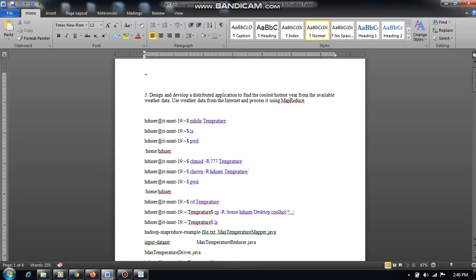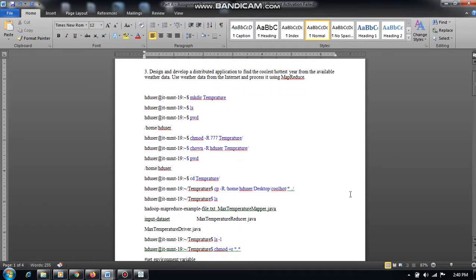Okay, so this is the same as the previous practical. The previous practical was based on Hadoop, that is, the log files. We have to execute it the same way, but here the data is different. The data is about the coolest and hottest. So the same way, you first have to switch into the SD user.